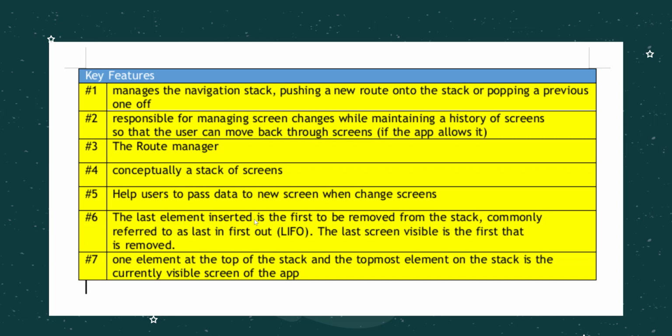So this also is one element at the top of the stack, and the topmost element on the stack is the currently visible screen on the app, as just explained.